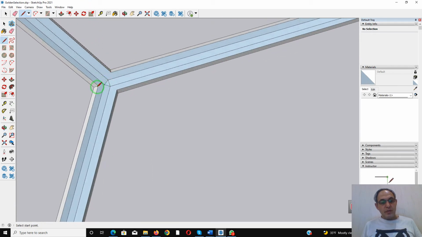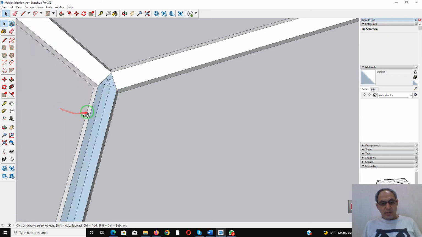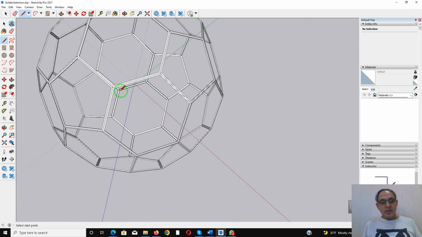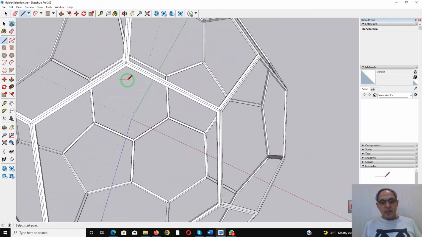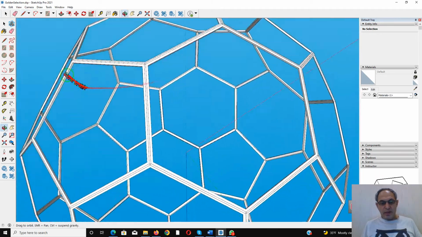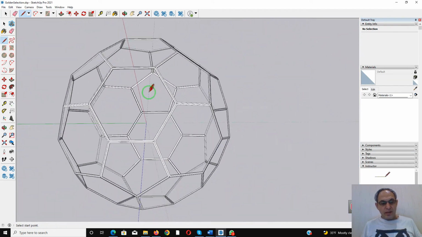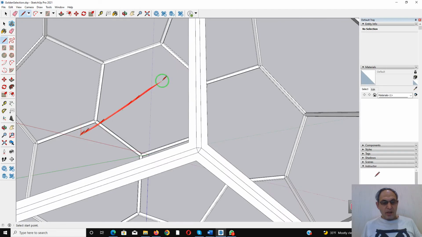I'm using the scroll wheel in order to zoom in and zoom out, and also I'm pressing down and dragging for orbiting. Okay, let me just select, delete, and then line, and make a line from this vertex to this vertex, and then I think it's already finished. I'm not sure, but let me see if everything is fine and finished or not. Yes, I think it's already done.